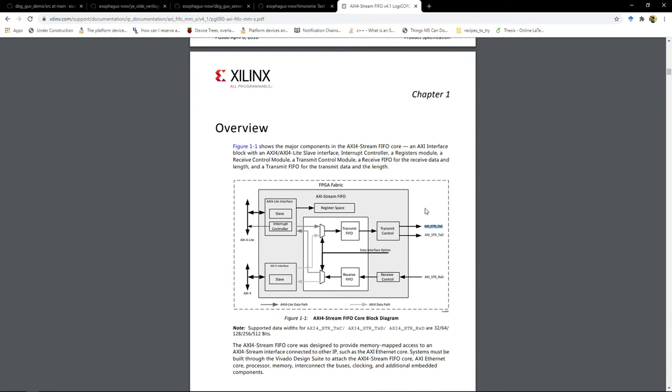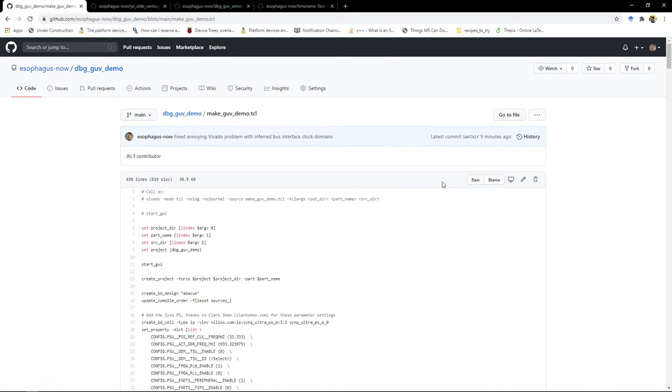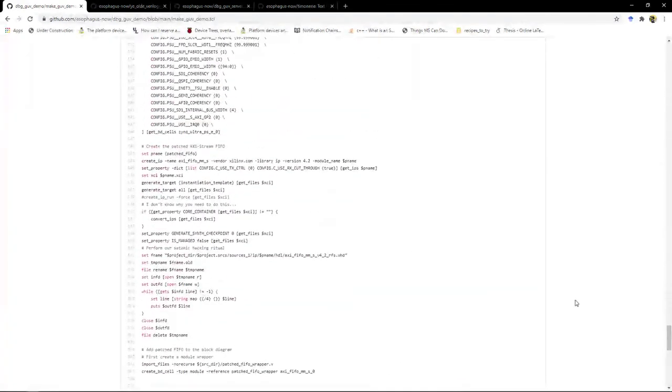One that causes issues specifically with my project. So inside this Tcl script, which is creating the project, I have some code here that creates what I call the patched AXI Stream FIFO. It does some pretty shady business, if I'm being honest. The shadiest of all is it edits the RTL for that IP and creates a new IP from it.